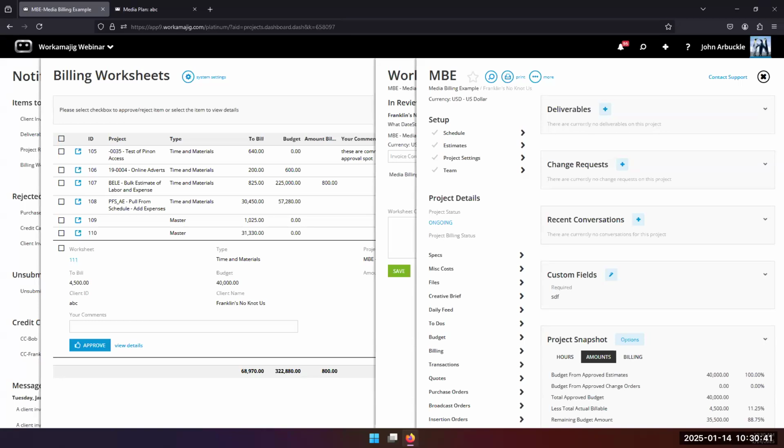You're doing it by the insertion order. You'd still be connecting it to a project. That's just for reporting purposes. But if you're pre-billing those insertion orders, yeah, there's no difference, right? You're just pre-billing those orders.